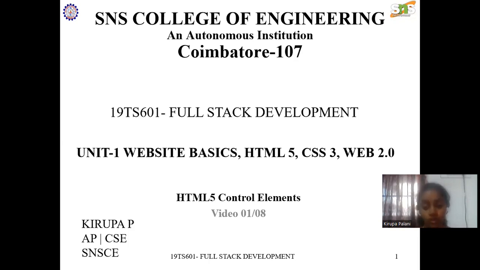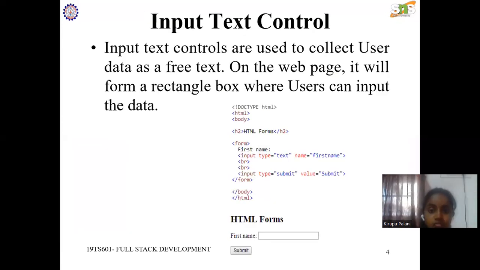So what we're going to discuss is website basics, like HTML files, CSS, and then web controls in this series. Next series we're going to learn about the MEAN stack. So what is an input text control? It is used to collect users' data as free text. On the webpage, it will be a rectangular box where users can type input.